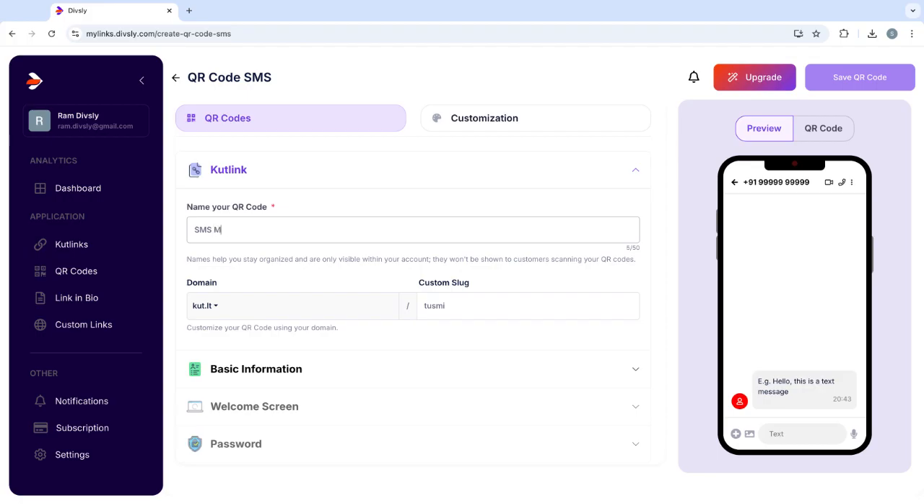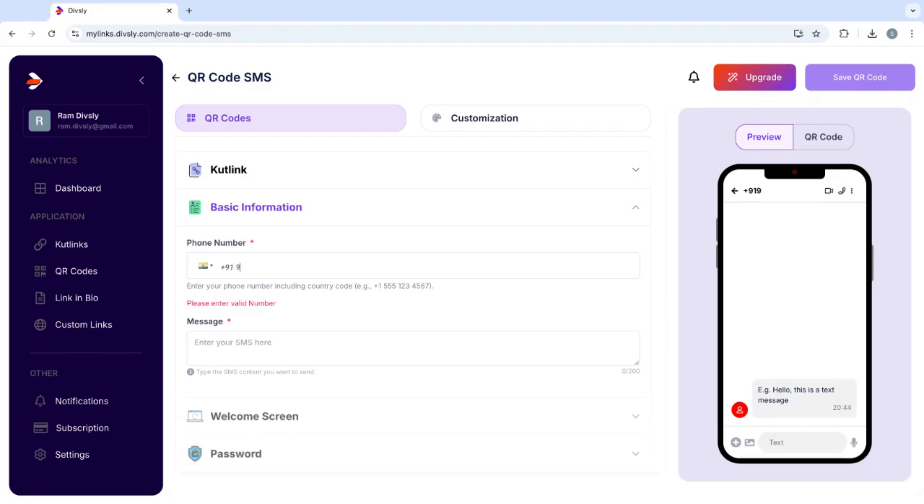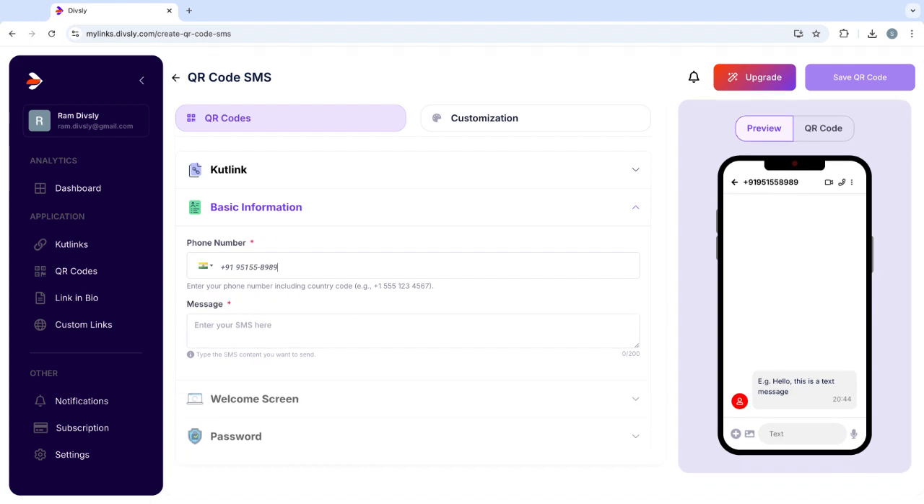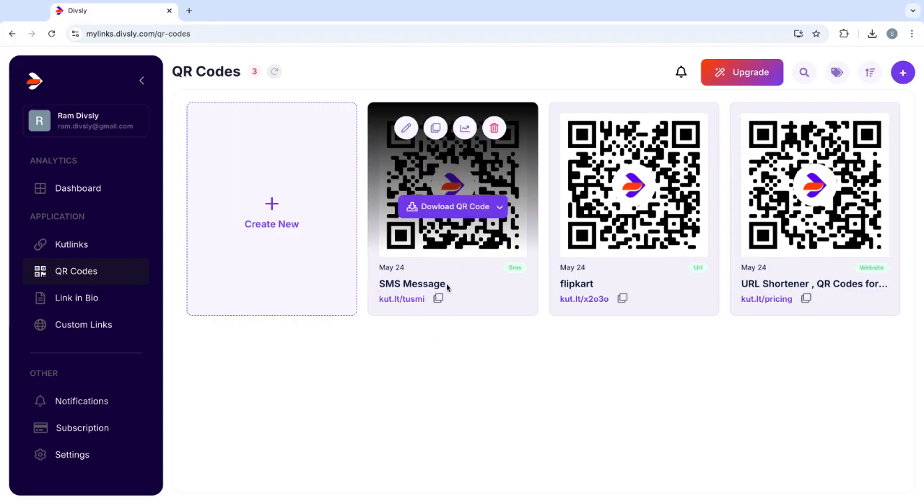SMS message is my name of the QR code, and I'll give the basic information here, where you can add your body details to send any message. Let me add my mobile number, and this is a test message. As you observed, when I enter the last mandatory field, the save QR code has been enabled, and you can see everything has been updated on my preview. And I'm saving it. So this is how my SMS has been saved.